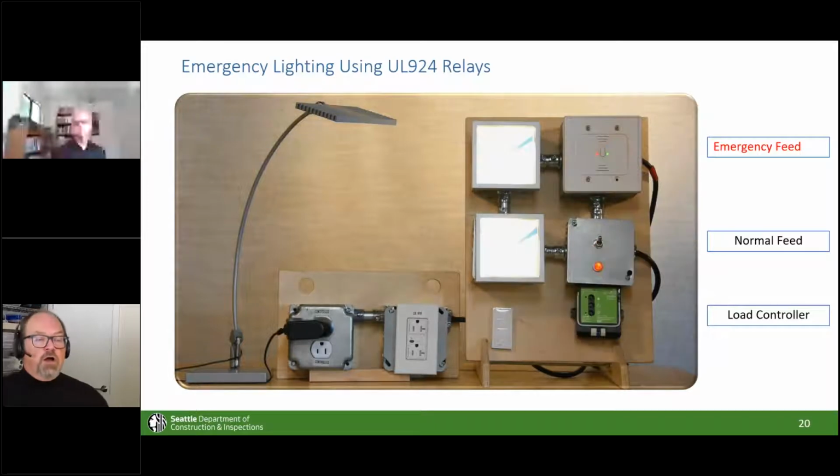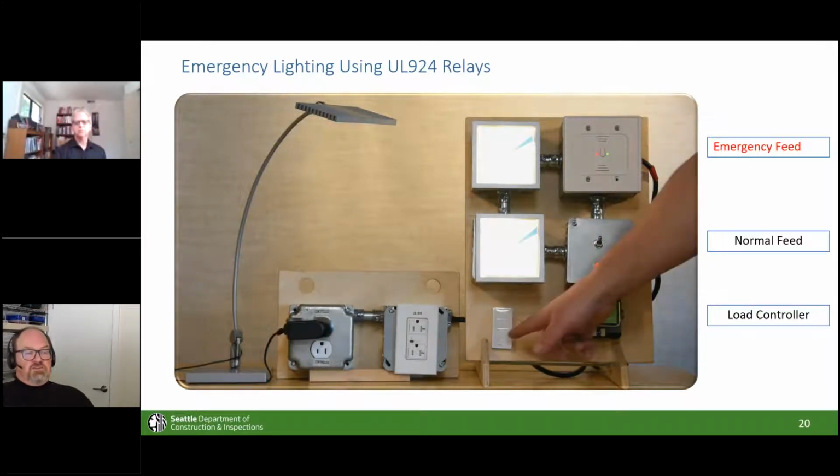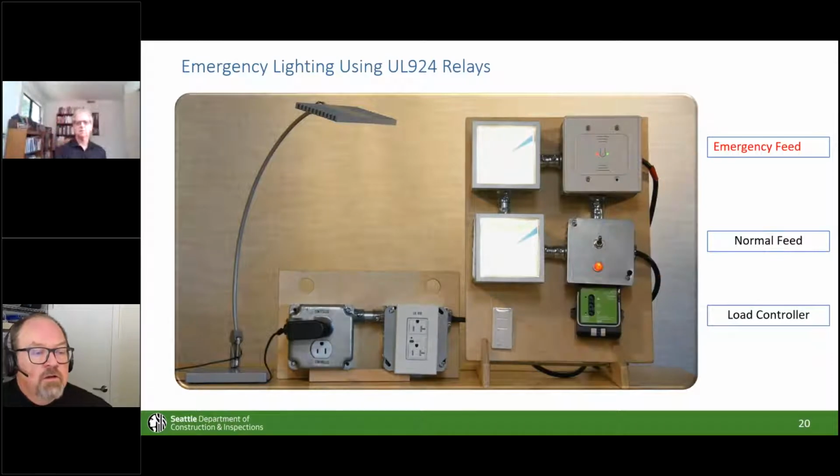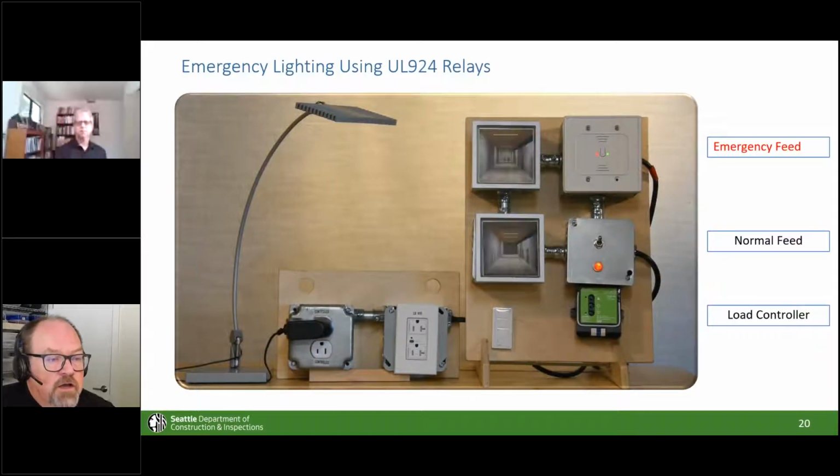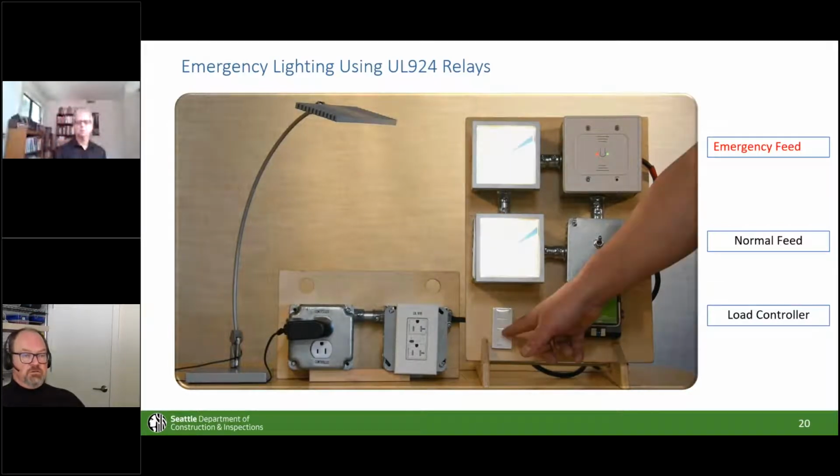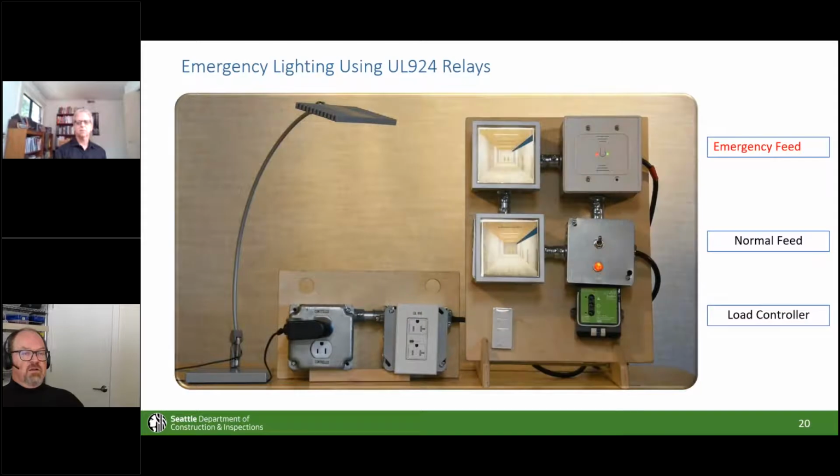There you go. So if you'll notice, I just hit on and all the lights came on. I just hit off and all the lights went off. Now I'm going to show you the dimming. So the lights are on, now I'm dimming it all together. So the emergency is being controlled very much with the normal lighting.